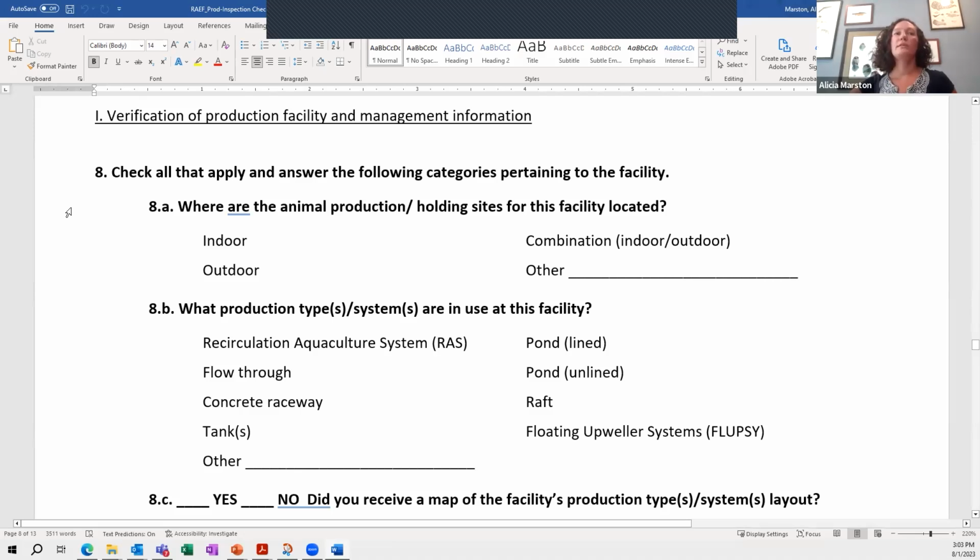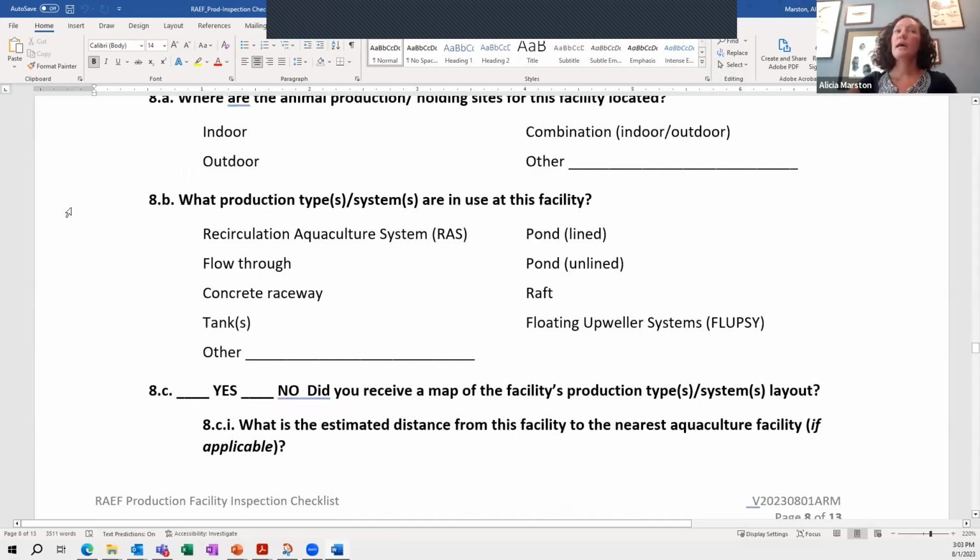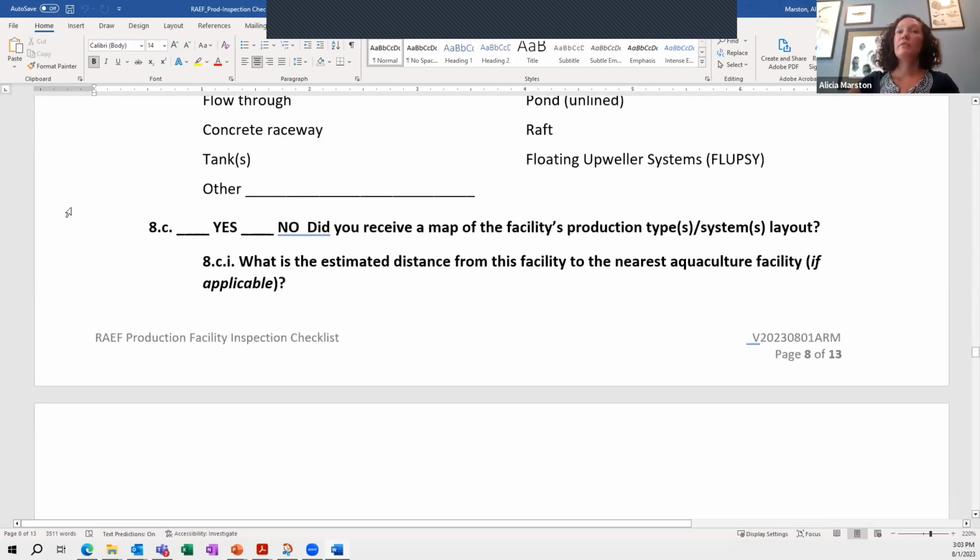So getting an idea of where the actual production facility or the holding sites are located, what type of production type or system they are using. Did they provide a map so that you can get an idea of how animals are flowing throughout the facility, as well as how water is flowing throughout the facility? And then also, where's the human traffic going? Are there restricted areas so that you don't have people just walking from one area of the farm to the other, especially if it's from lower health status to higher health status, that kind of thing.